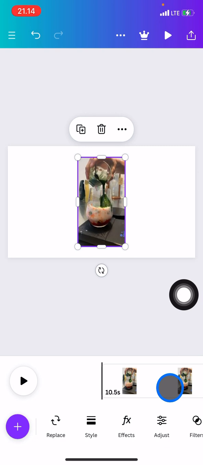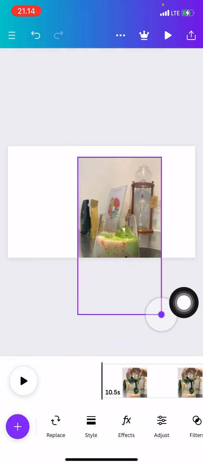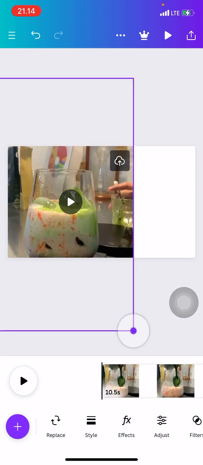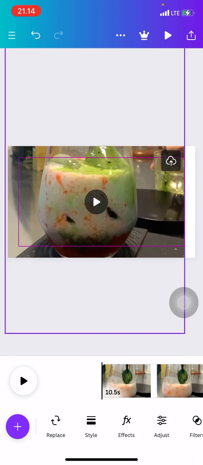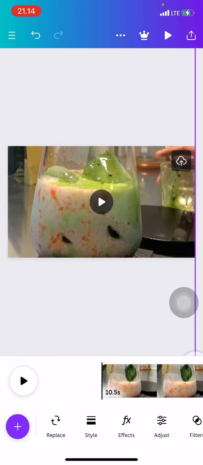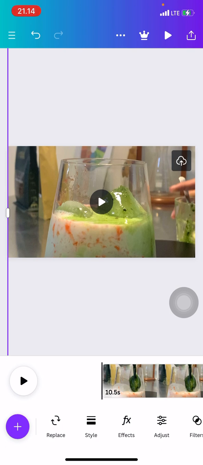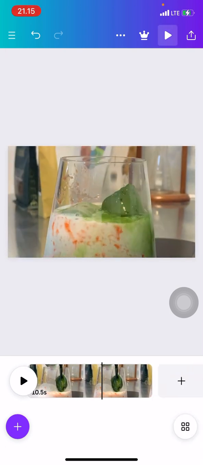Now we can see that the ratio is quite different. We can adjust the size by doing this. Just make sure that the video is really fulfilling all of the ratio of the canvas that we chose before. Okay, like there. And after we finish, we can also adjust the length of this video.